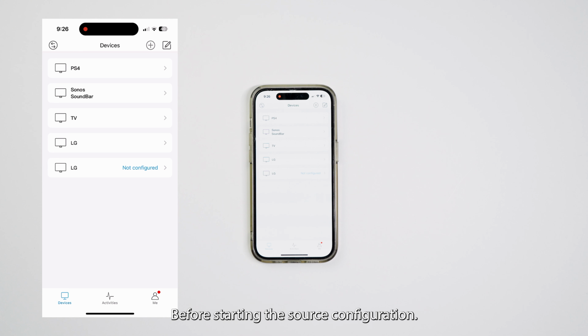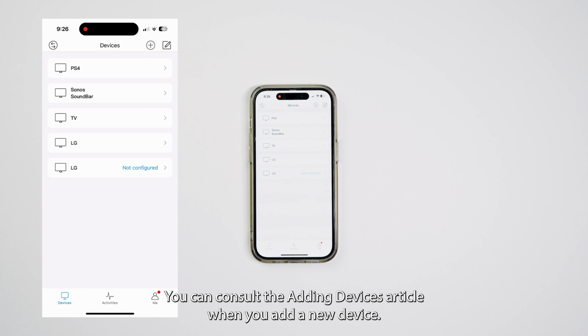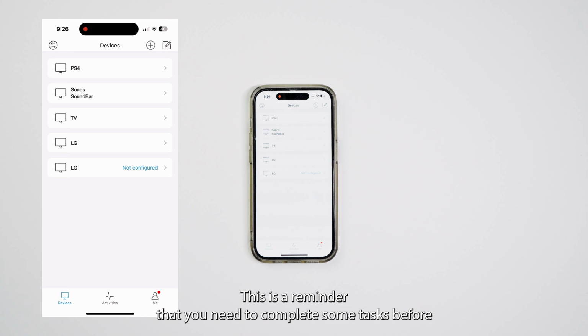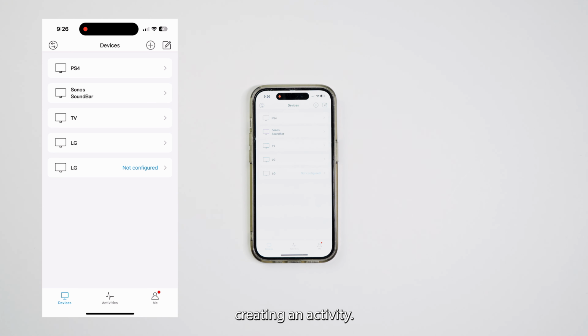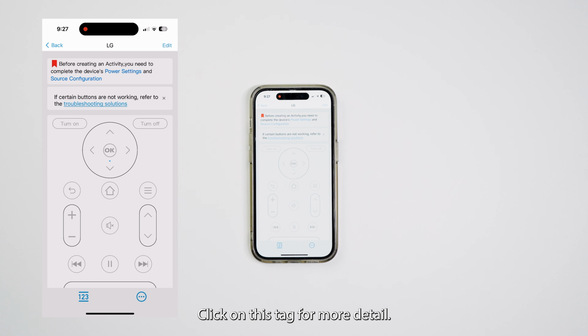Before starting the source configuration, make sure you have added devices. If you haven't added any yet, you can consult the Adding Devices article. When you add a new device, you may notice a Not Configured tab on the right side of the device. This is a reminder that you need to complete some tasks before creating an activity. Click on this tag for more details.